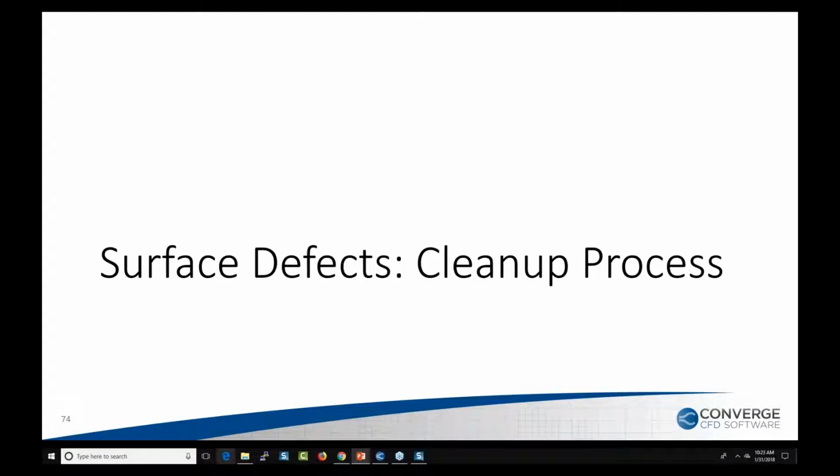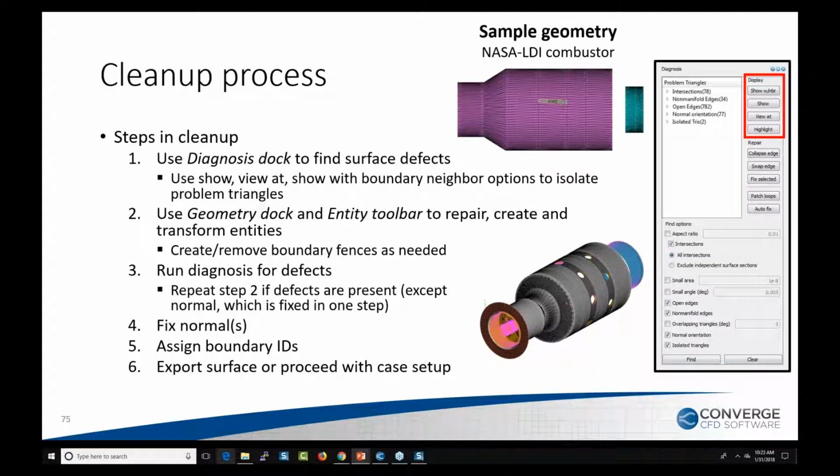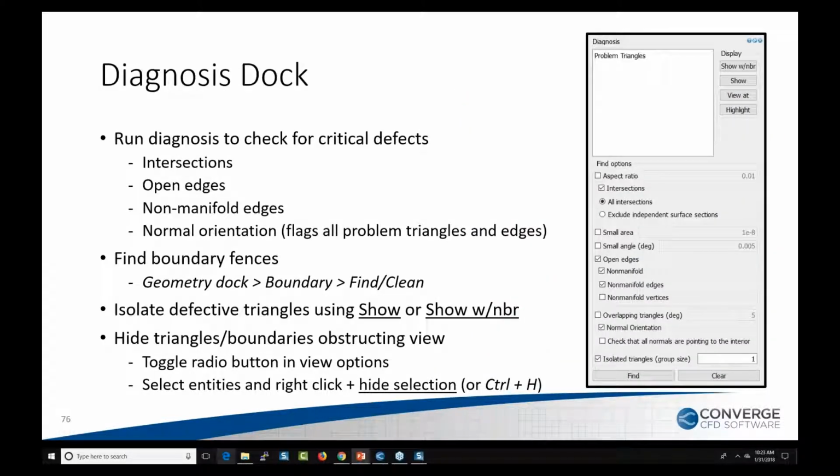Once we have talked about the different tools, it's time to talk about the different cleanup processes. I will talk about the cleanup process using a sample NASA LDI combustor. I will be using our diagnosis dock and the entity toolbar. I will check for different defects and try to fix different problems. And the steps, as you have seen, are very standard.